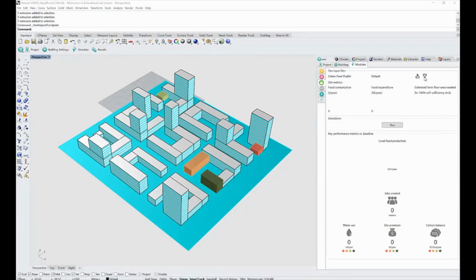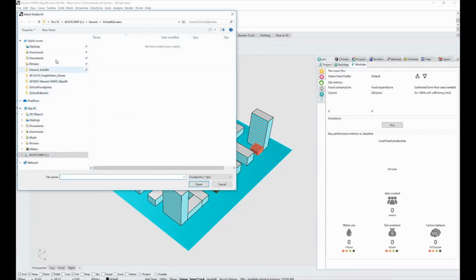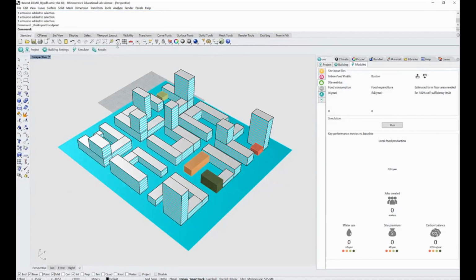So I will click on import and I will go again to my Harvest file here, and under default footprints I'm going to select the Boston footprint. So here you can see Boston. So now I'm all set and I'm ready to run my simulation. I'm just going to go ahead and run it.